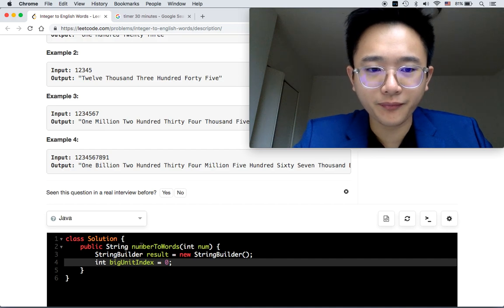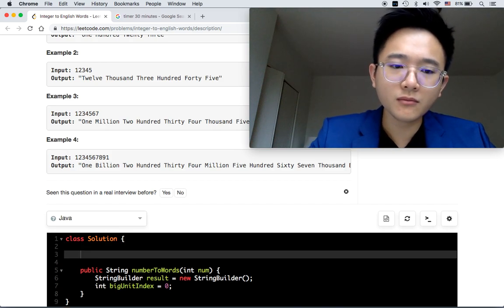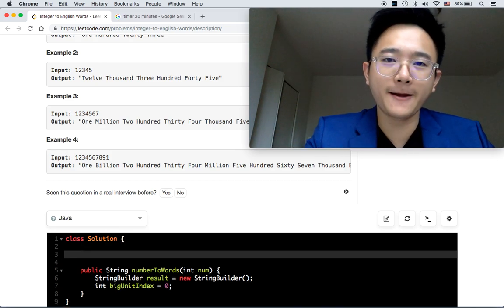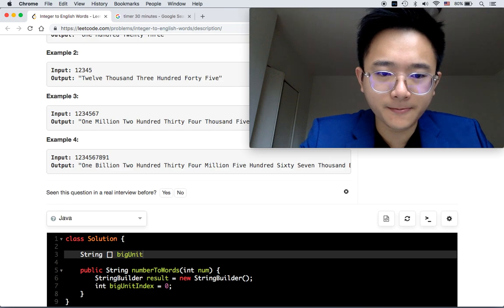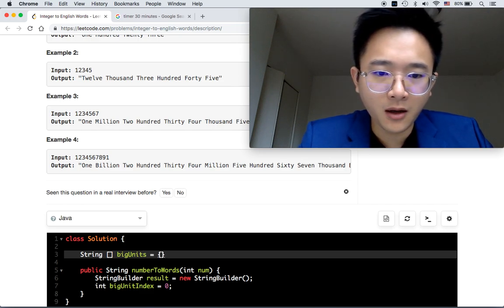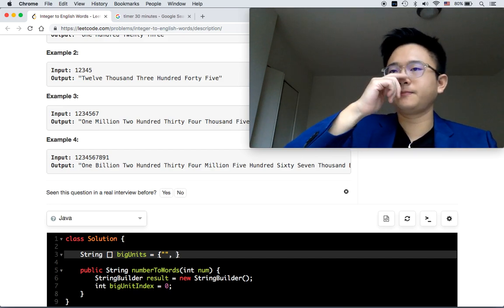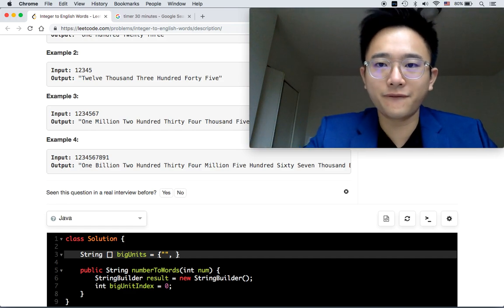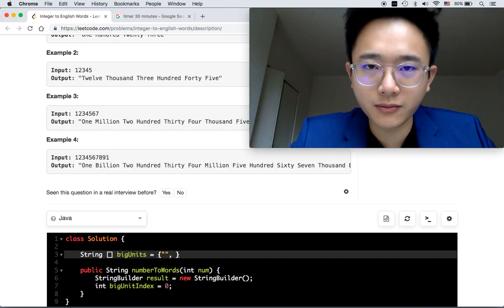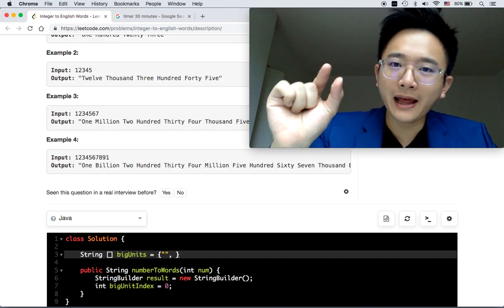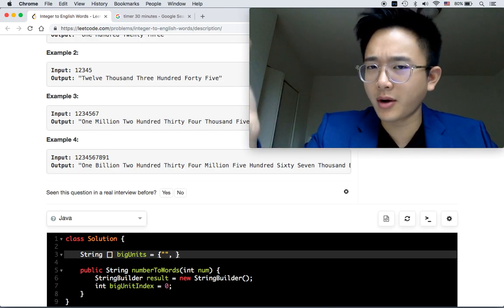In addition to this big unit index, we need to have an array to store these big units. So I have a string array where big units is, okay. First of all, I leave this as empty because it's iteration from the very right end of the digit, right? We treat it like a big unit, but actually it doesn't have a word, if you know what I mean.